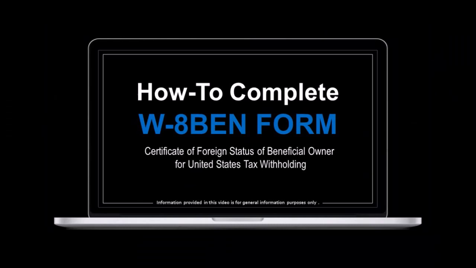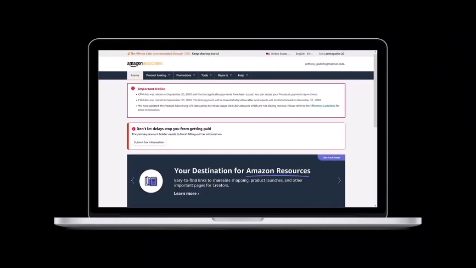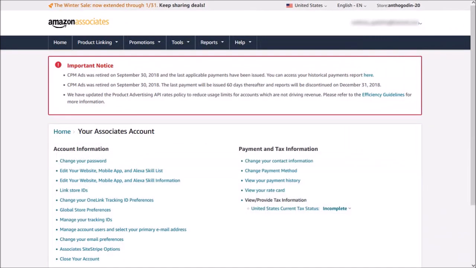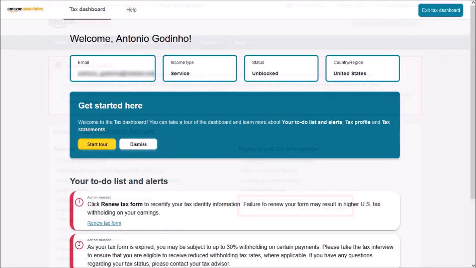to check it out. So first, log into your Amazon affiliate account, and then click on your email address in the top right corner, and then choose Account Settings. It'll bring you to this page. So click on this link here in the section that says View/Provide Tax Information. This will bring you to this tax dashboard.